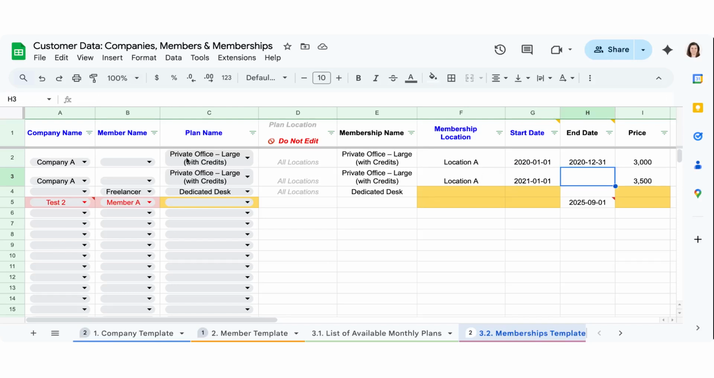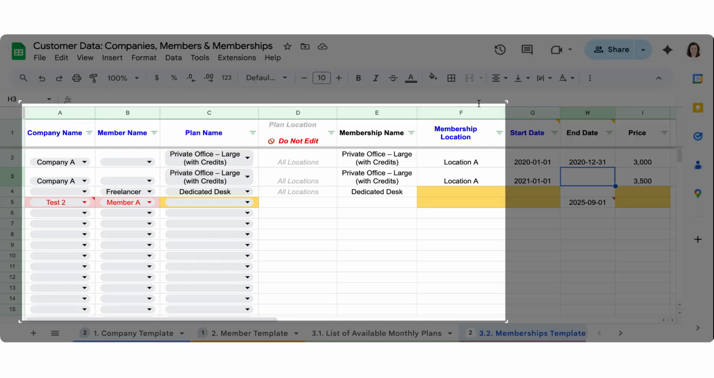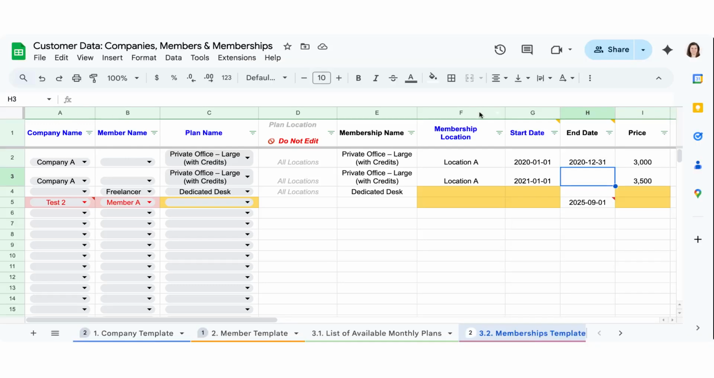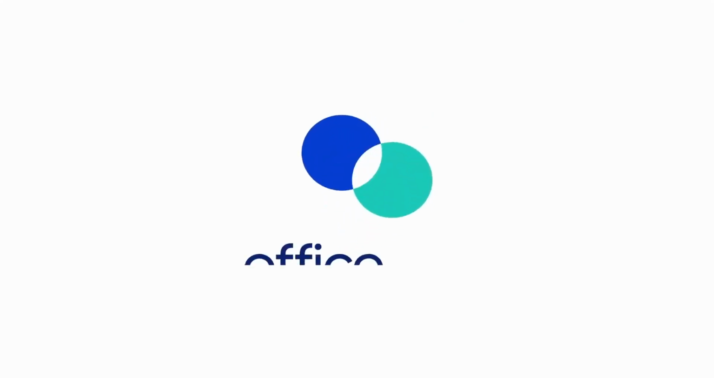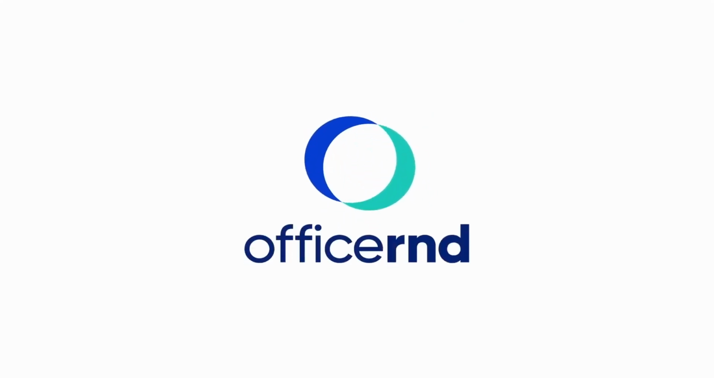Repeat this for each period. Columns A to F would stay the same for this membership. You'd update G, H, and I. That was our quick guide to preparing your membership's data for import.